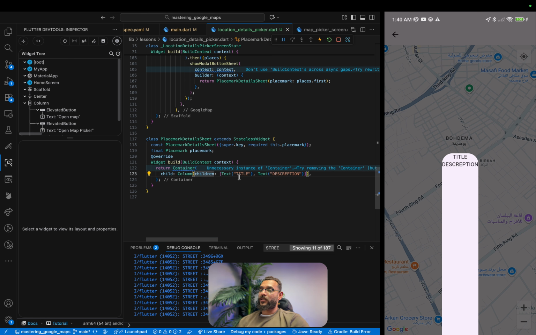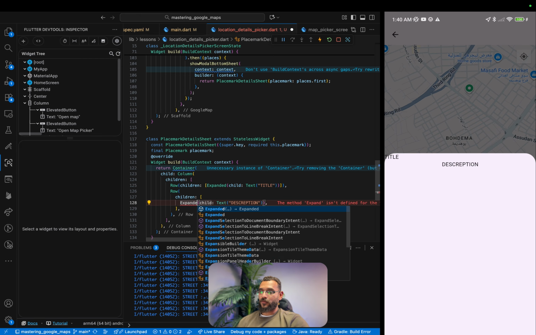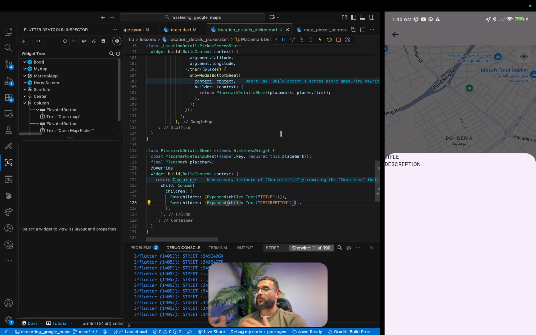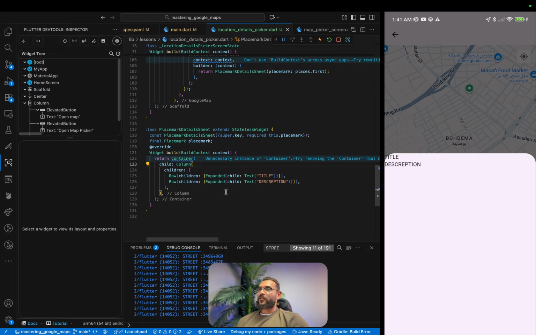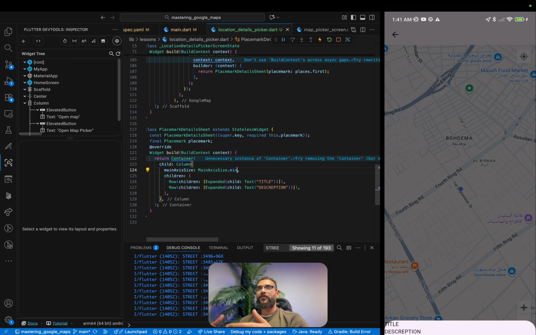We want to make the text take the full width, so we're gonna wrap it inside a row, and the text widget is gonna be wrapped inside expanded to take the full row width. And we're gonna repeat the same for the description text, inside a row and the text inside expanded. Now, after we make the title and the description take the full screen width, we need to modify the column's main axis size. So inside the column, we're gonna change the main axis size to min to make the column take the minimum size that is enough for its children.